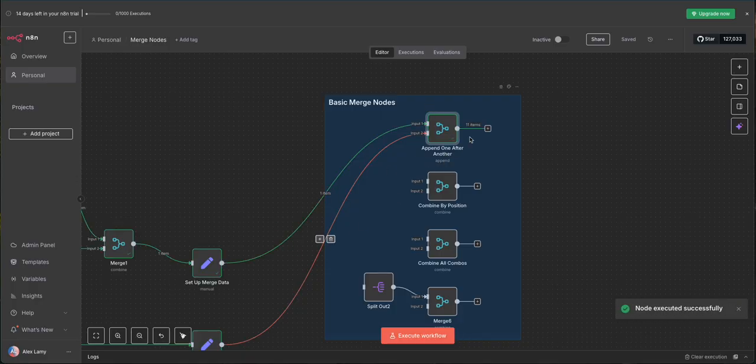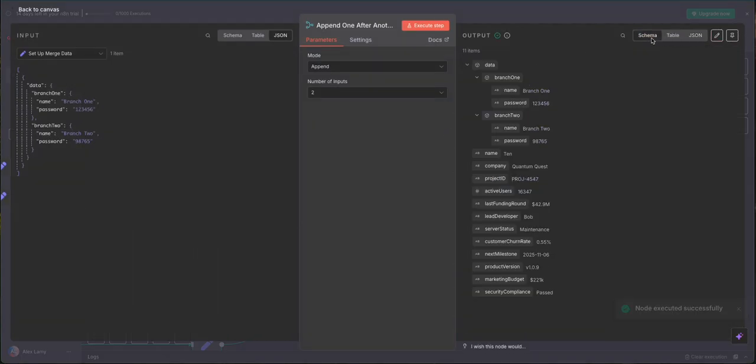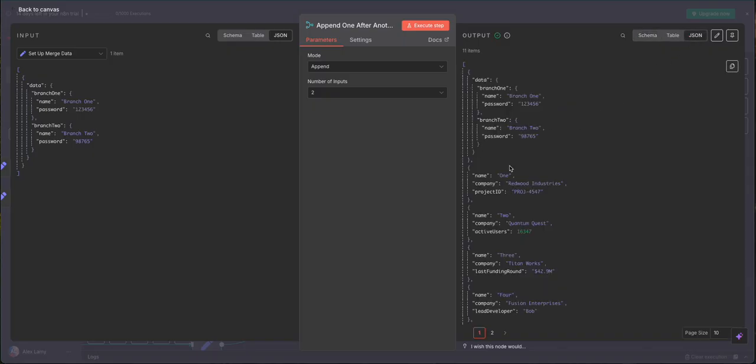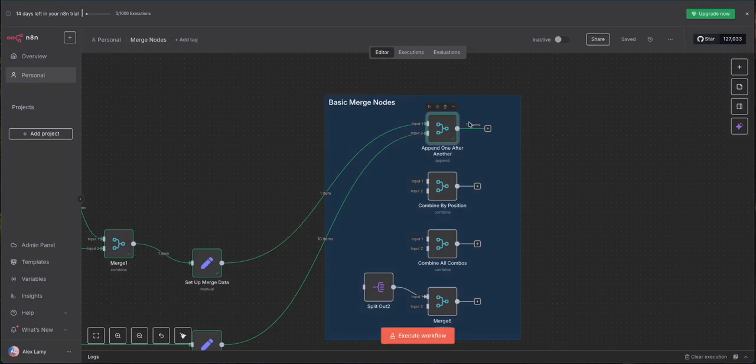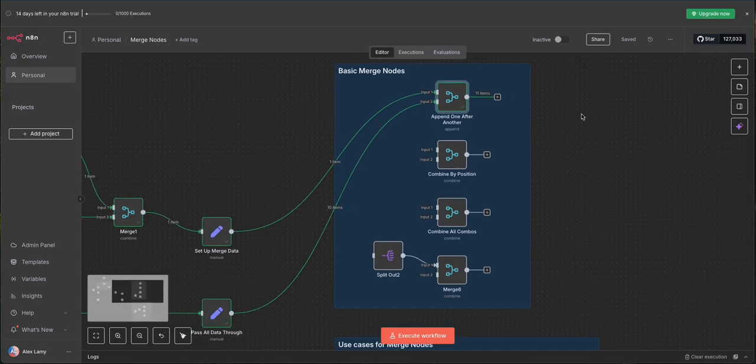So you'll see we have 11 items in, 11 items out, and it looks like that data packet has the two branches in it. So that data is at the top, and then each of the company items is the company name, project ID, whatever, active users. So each of these is its own individual item, and you'll see these items are separated by these little commas right here. So this is an item by itself. So then you can do different things with those items. We can sort them, we can filter them, but now they're like 11 little packets of information coming out and flowing.